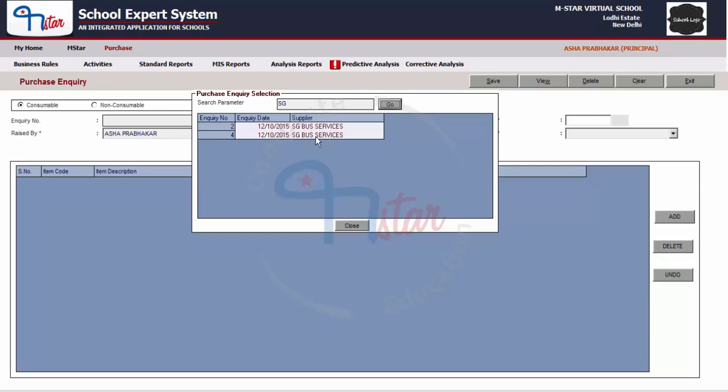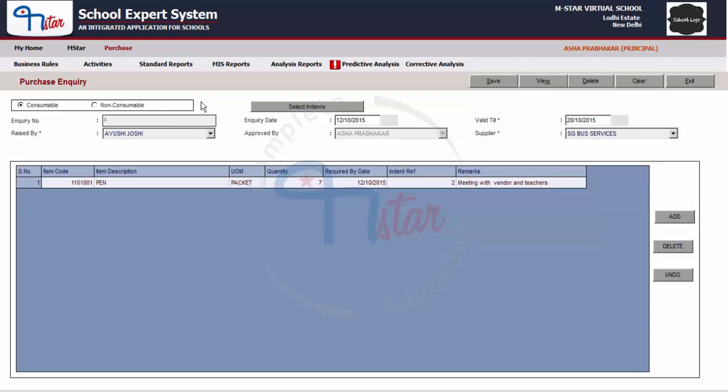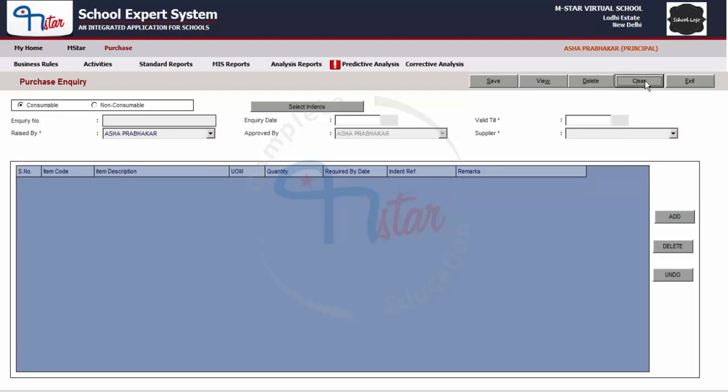Then click on an inquiry row and the details of the inquiry get displayed on the main screen. In case you want to update, you can continue to update or save the inquiry. Click on the clear button to clear the screen and continue viewing other inquiries as required. Now let us see how to add or remove items from an inquiry.